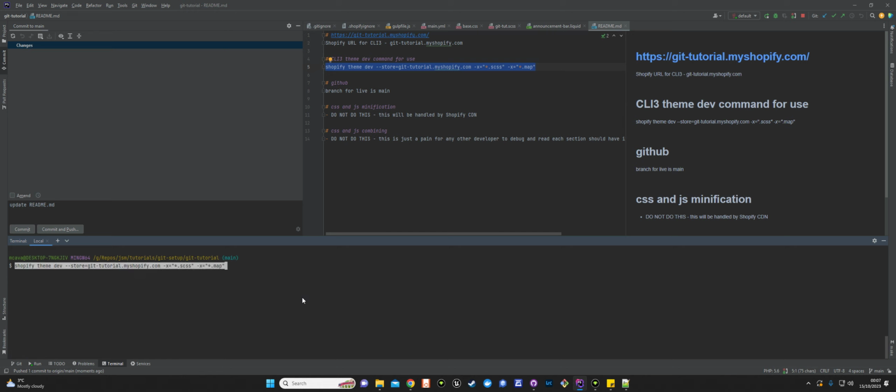If I clear that, I'll paste this command in. So Shopify theme dev store git tutorial my Shopify URL. This command here is saying exclude all SCSS and .map. So when the CLI hot reload refreshes the page, I'm telling it not to do that on SCSS, because it'll start refreshing like twice, because it'll detect the change in the SCSS and or the map, and then just reload the page. Really, you don't want that. You only want it to reload when the CSS is changed.